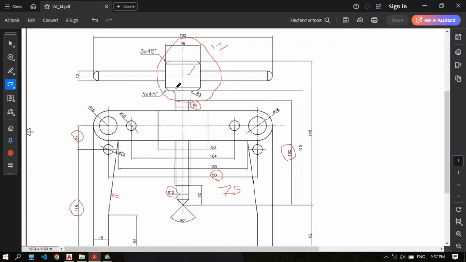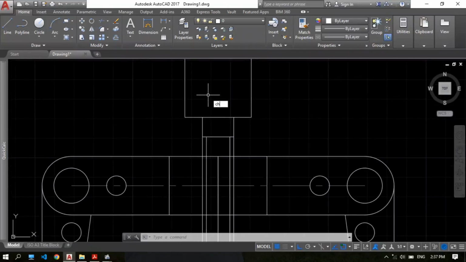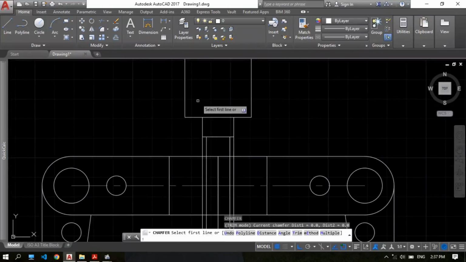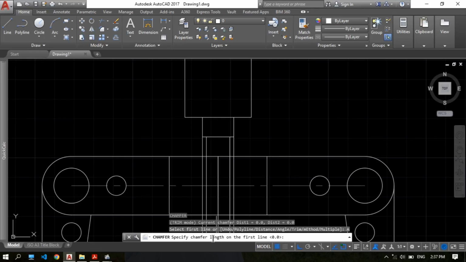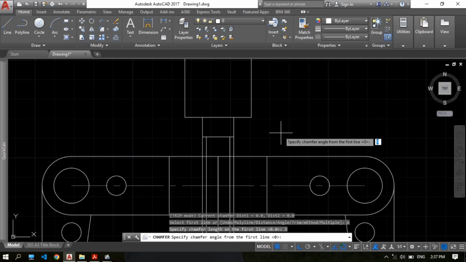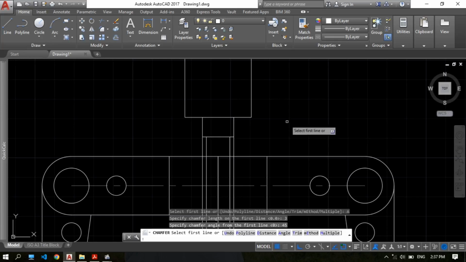So that should be the 3 by 45-degree chamfer. That means this is a chamfer. That means the angle is 45 each, and then the length is 3. So I will show you how to draw this. We use chamfer, CHA, chamfer here, and then select that angle here. Specify chamfer length on the first line. So okay, I will choose 3, and then specify chamfer angle from the first line, 45.